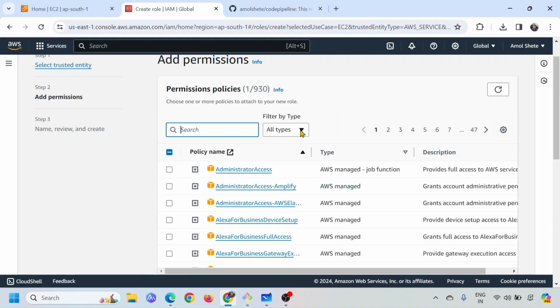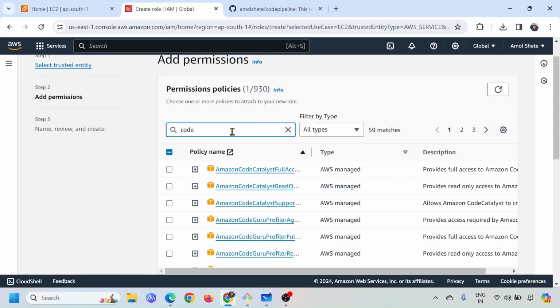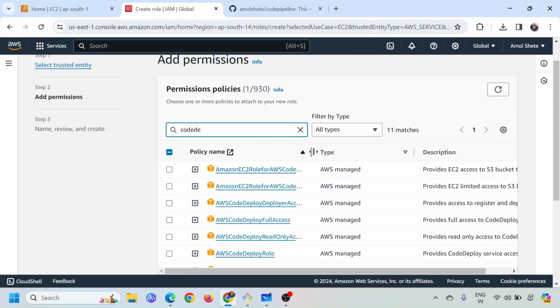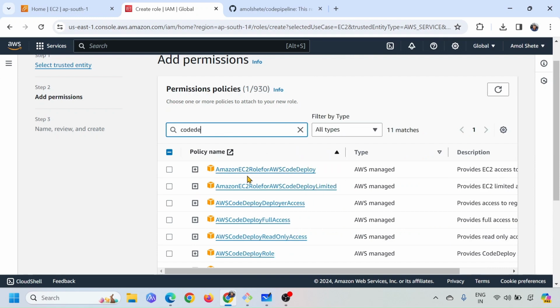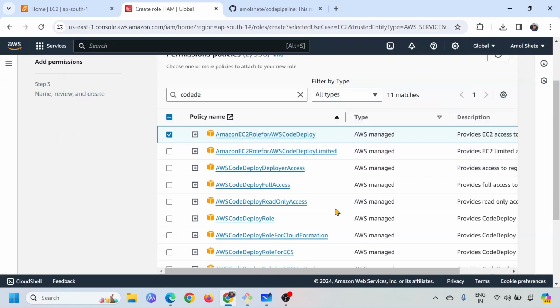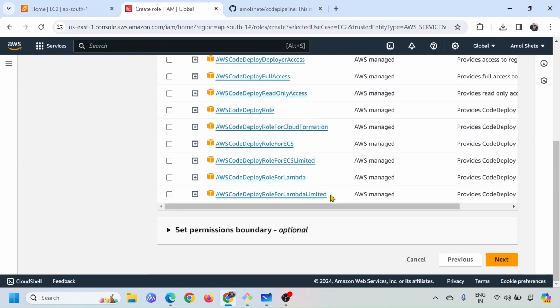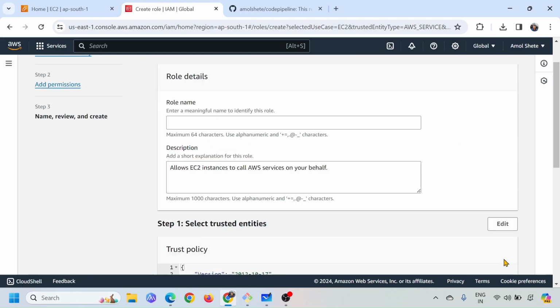The next permission I'm looking for is CodeDeploy. So here you see, the very first name coming up is Amazon EC2 role for AWS CodeDeploy. This is exactly the permission I'm looking for, so I'll select this one as well. So I'm done choosing two permissions here, and I'll click on next now.